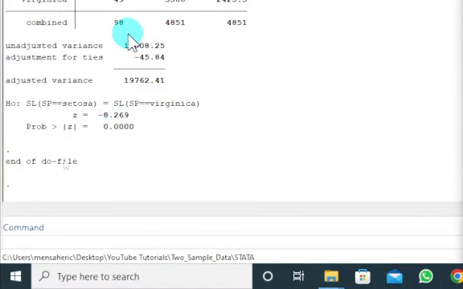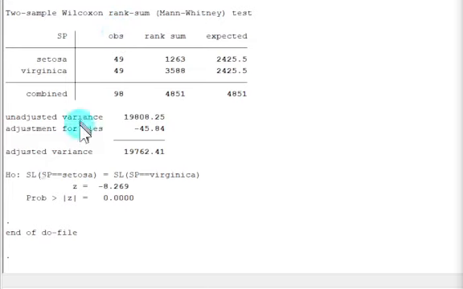Alright, so let me see. We are interested in the p-value here to make our inference. If we compare this p-value to the alpha level at 1% or 5%, it means that we are going to reject the null hypothesis and conclude that the median value of the sepal length for Setosa and that of Virginica are not the same. In other words, we can say that there is enough evidence to indicate that the difference in the median value of the sepal length for Setosa and that of Virginica is different from 0.